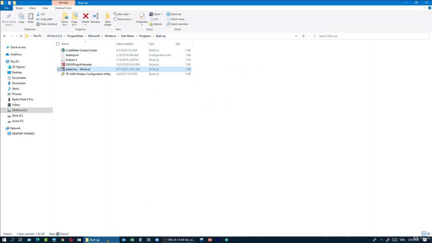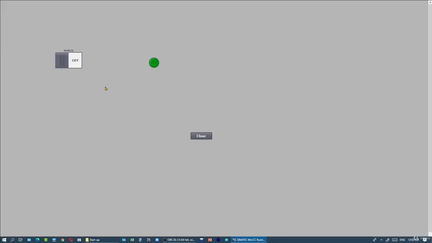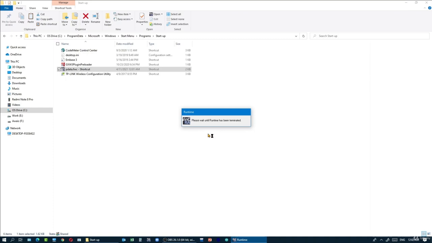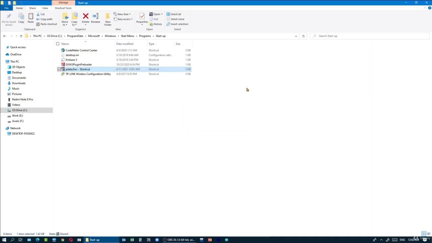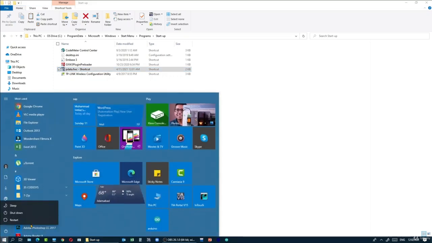Simple as that. Now what happens is whenever we restart the computer, my WinCC Advanced Runtime would open and my PLC is already connected. My physical PLC is already connected. I'll just try to run it from over here as well, just to test the shortcut is working fine. And as you can see, my physical PLC is connected right now. So I will now have to restart my computer. So I'll just simply restart my computer.